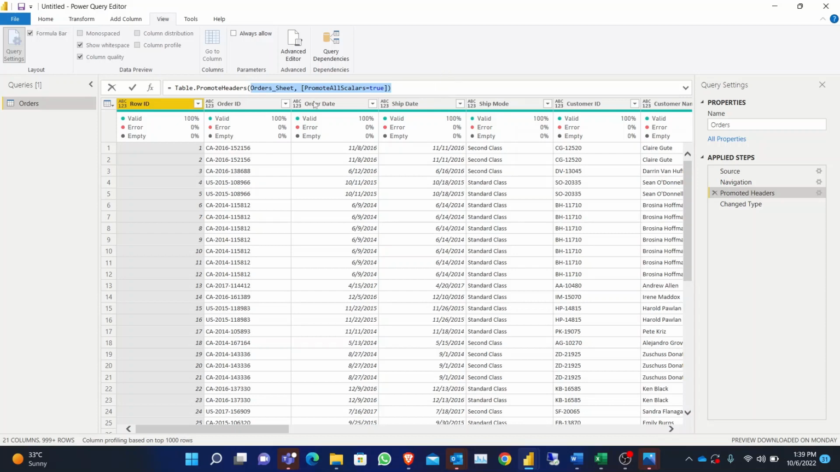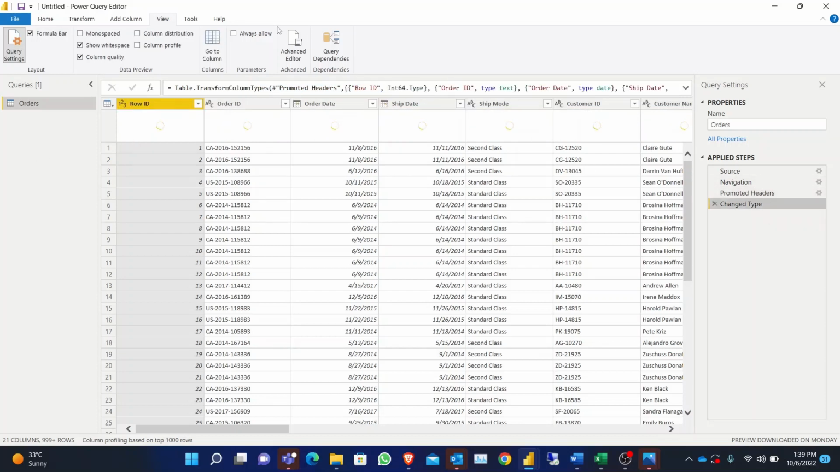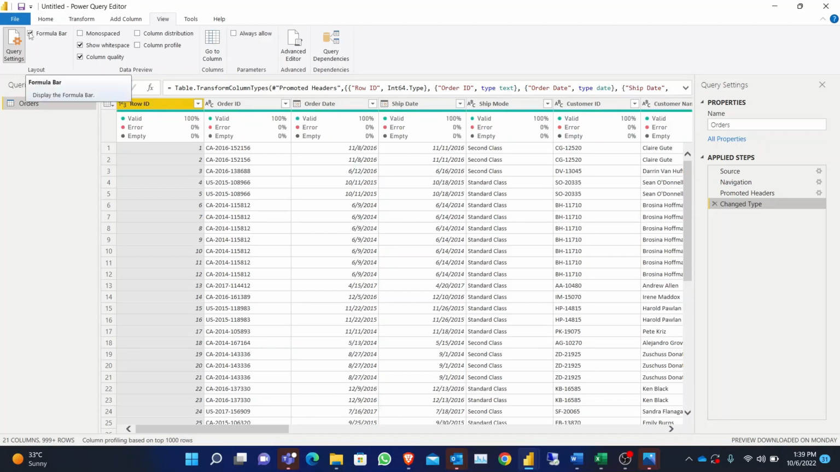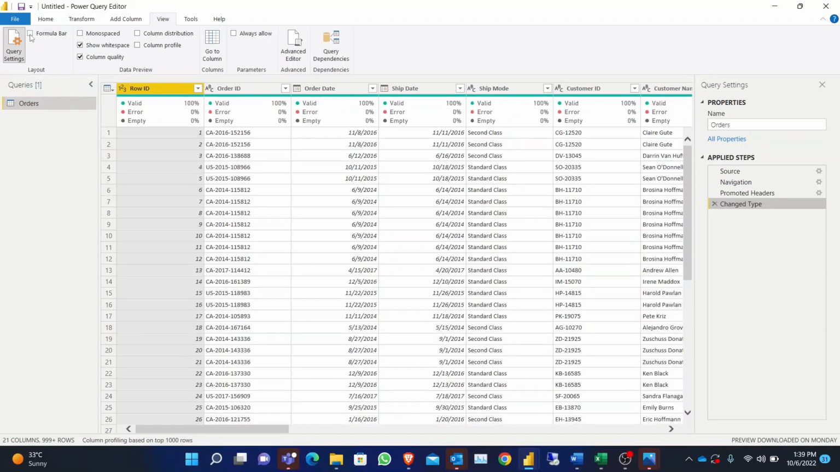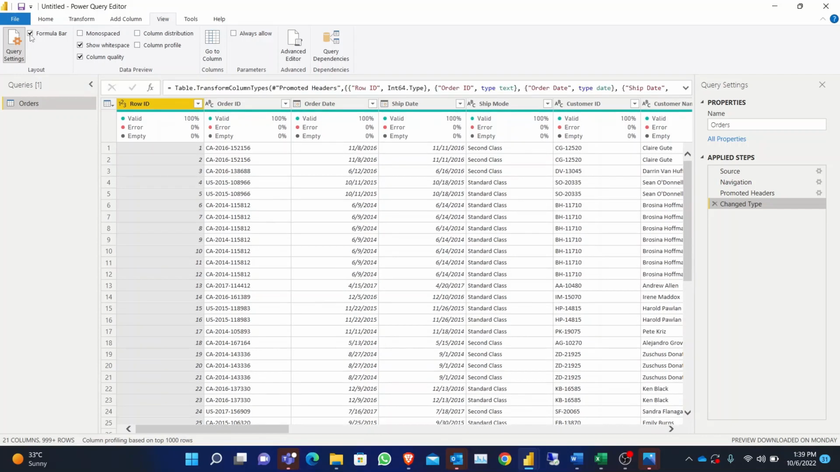So if I don't want to see that M code or this formula bar, I just go here and click on this uncheck. So yeah, my formula bar is now gone. When I click on OK, now I can see my formula bar.